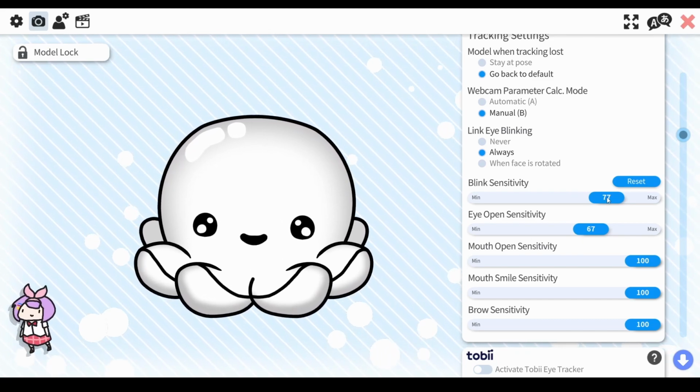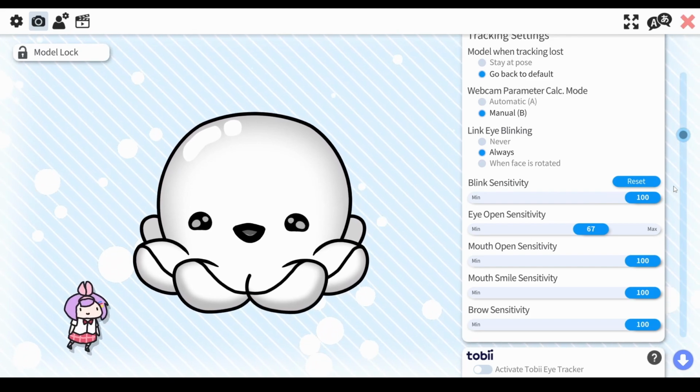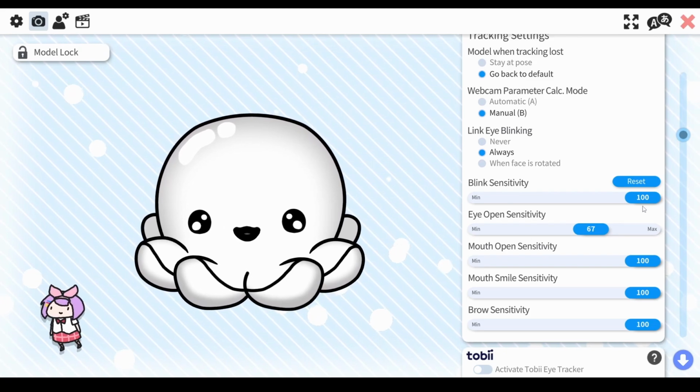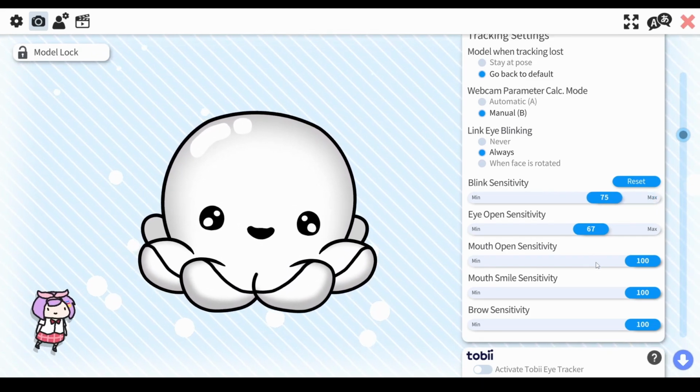Same with blink sensitivity up here. So they just kind of help. Again, if I have it here, do you see it clamp shut, where it just hits a point and goes, well, I don't like that? I like being able to do the in-betweeny ones. So for me, I have it a little bit lower.